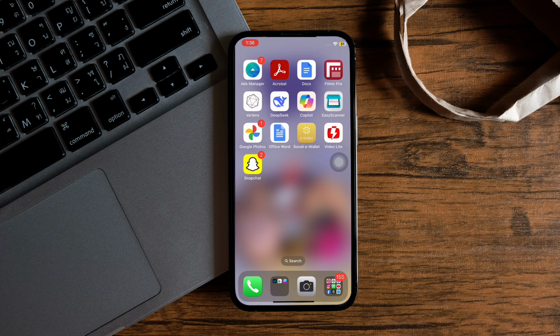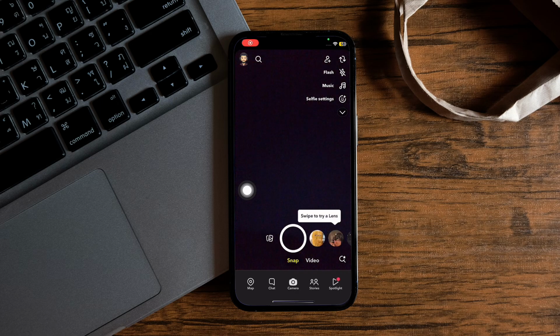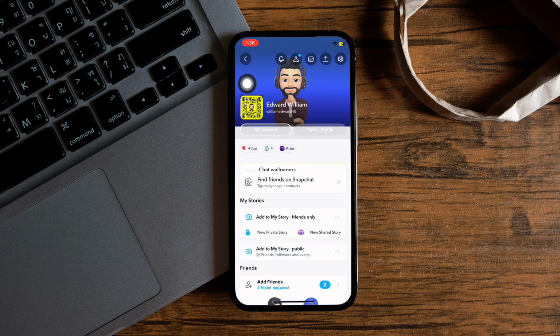How to recover Snapchat messages. To recover your messages on Snapchat, you first need to open up the Snapchat application. And once you're in the Snapchat app, you need to tap on Profile on the top left corner.